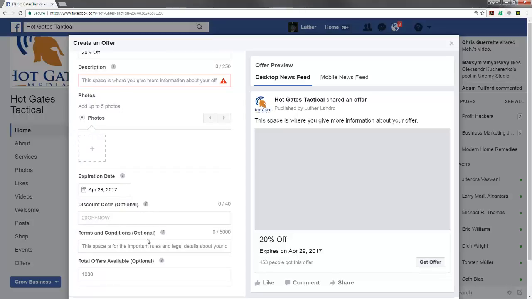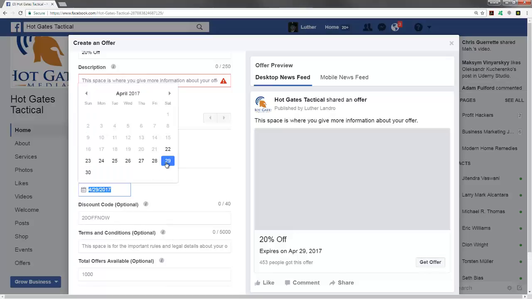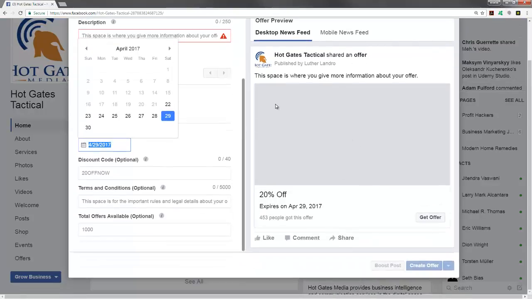Set any terms and conditions. There's a limit that you can put here, so you can say this offer expires on April 29th, and then on the right side will give us a preview of what the offer will look like. So let's fill this out real quick.